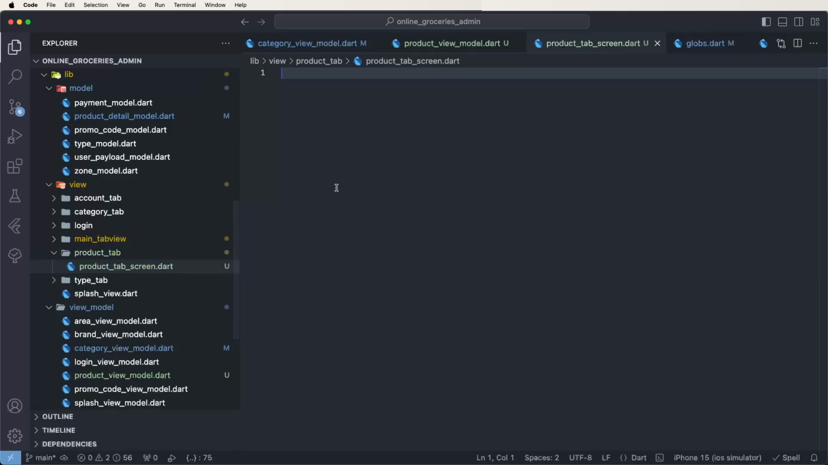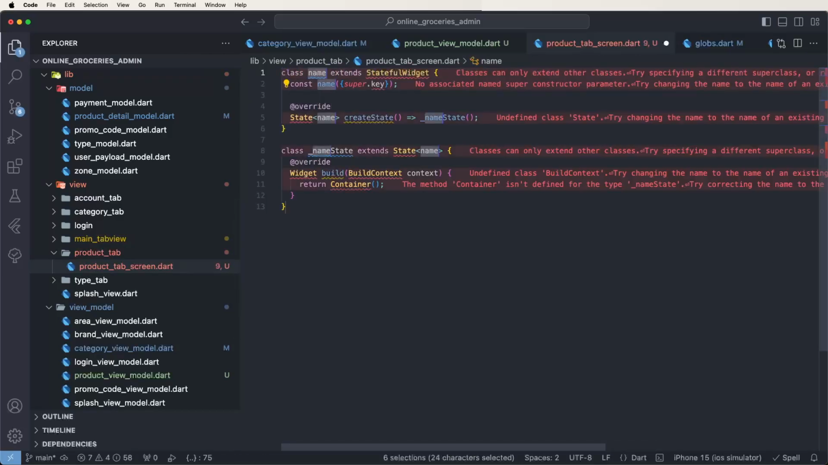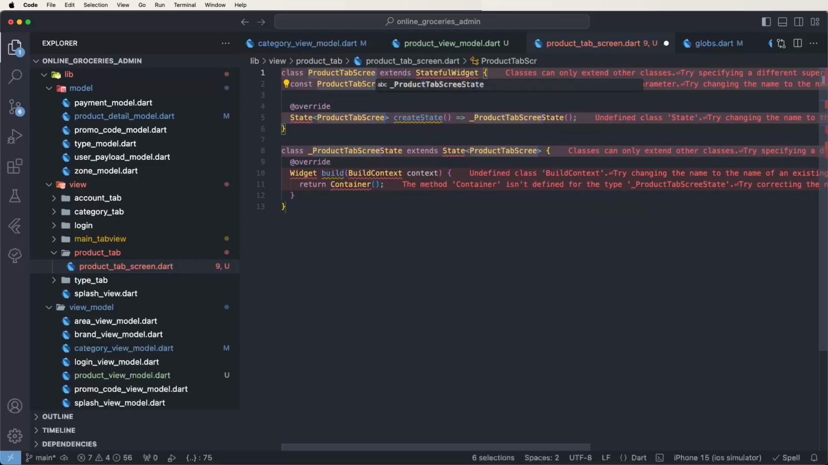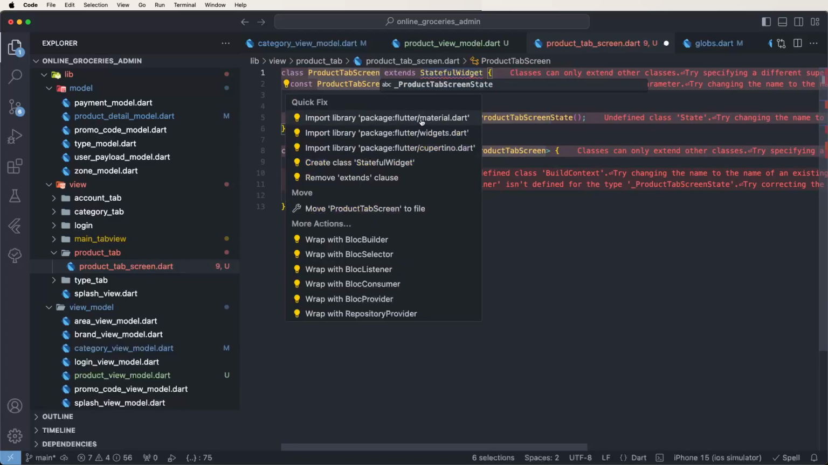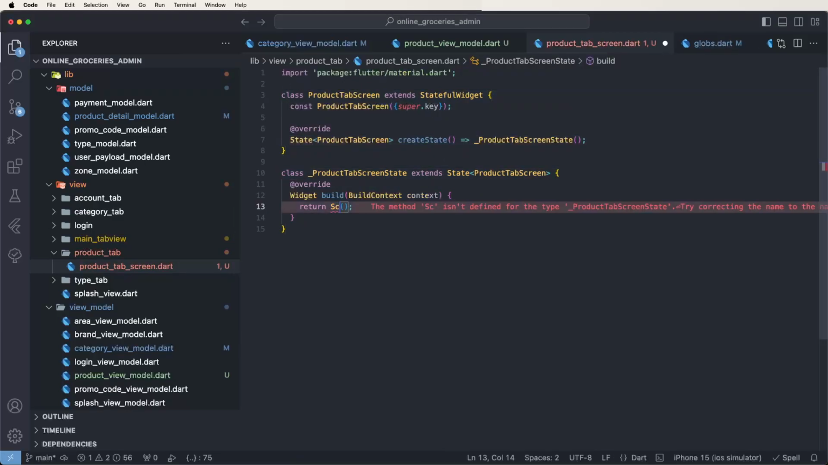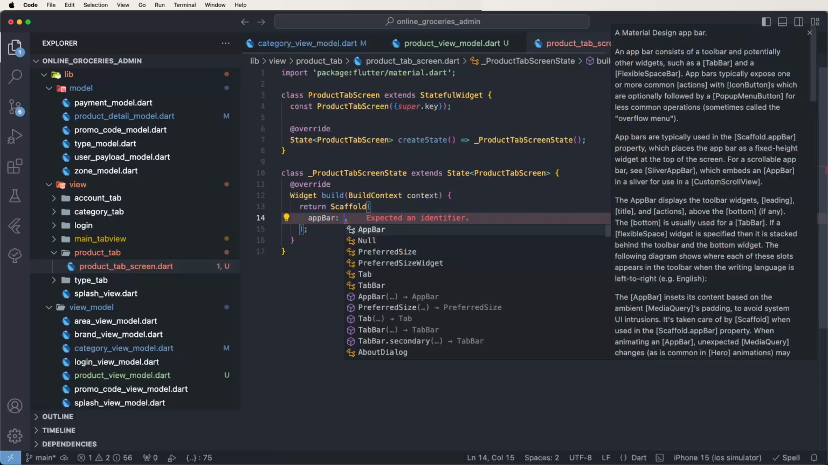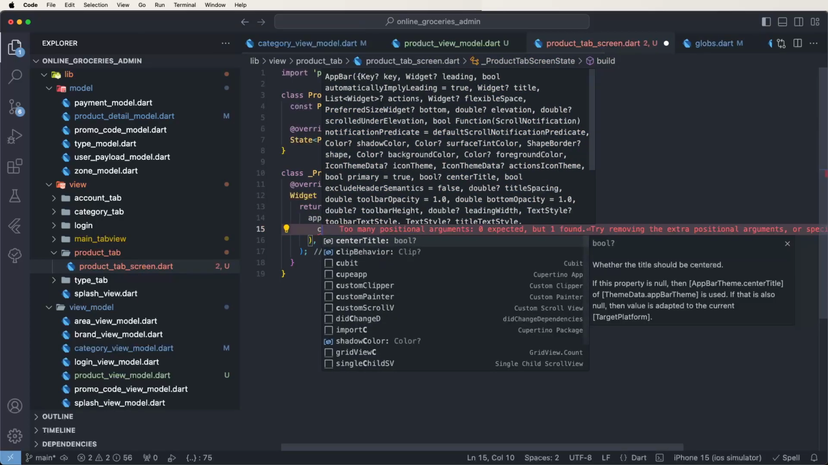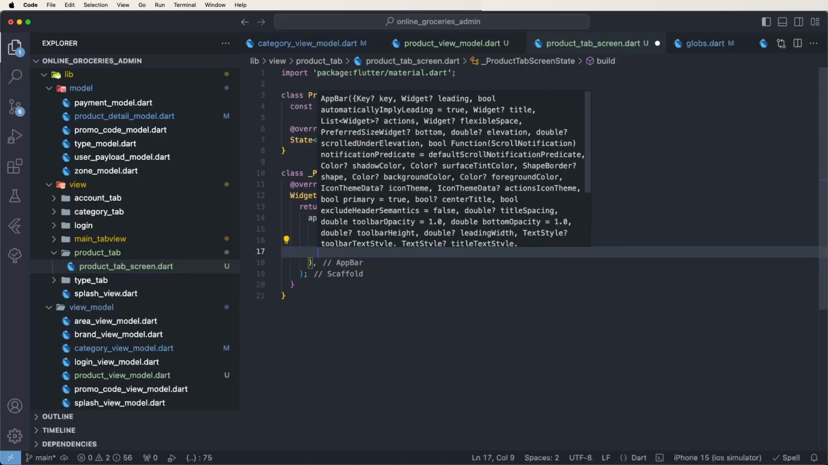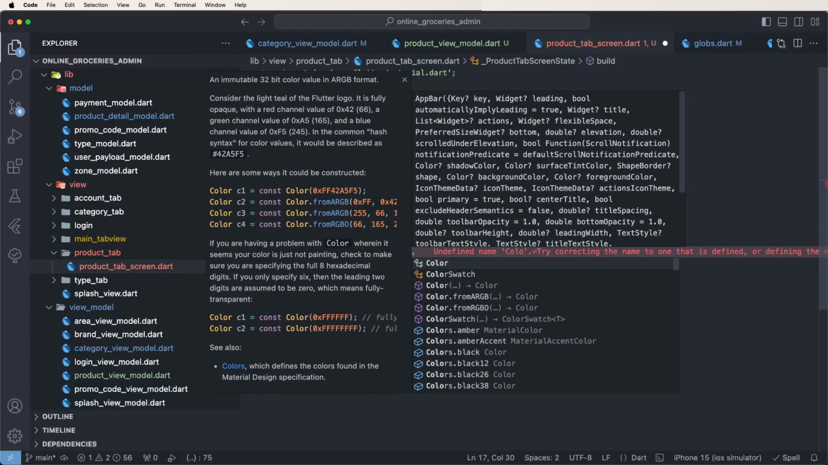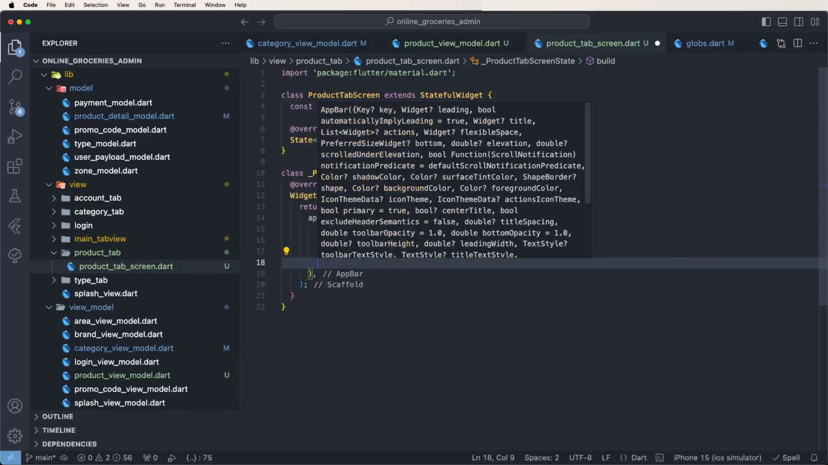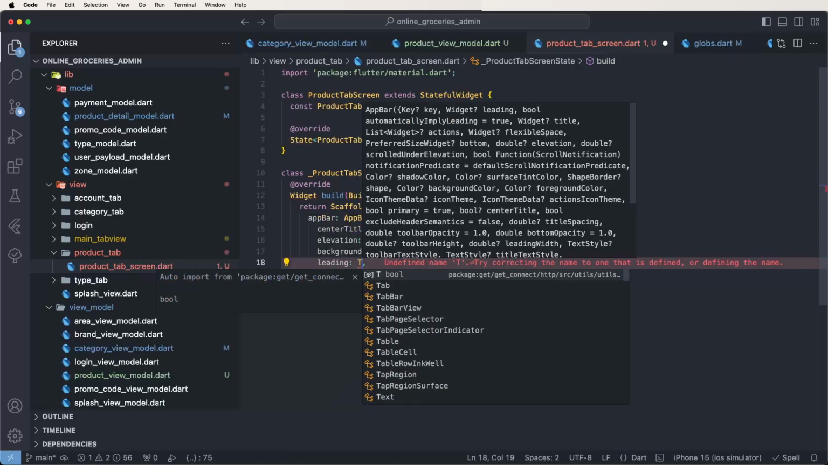.dart, like this. First of all, we need to create the stateful widget, ProductTabScreen, and now we need to set the material, and configure this. Now we need to set the Scaffold and write down the AppBar. Set the title, centerTitle set to true, and elevation set to 0, and we need to set the background color to Colors.transparent, and set the leading and set the icon buttons.